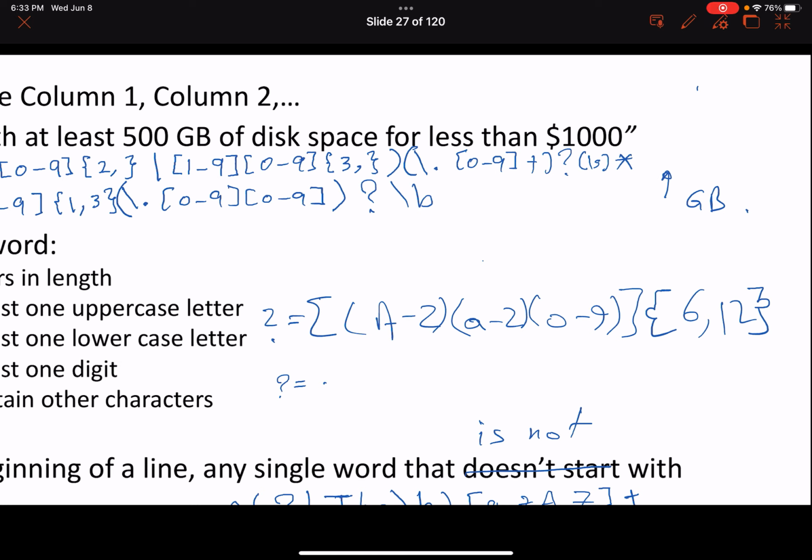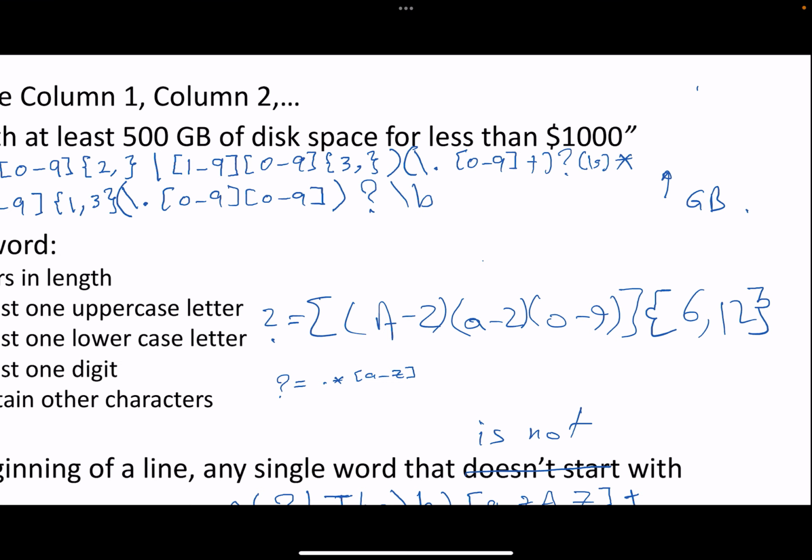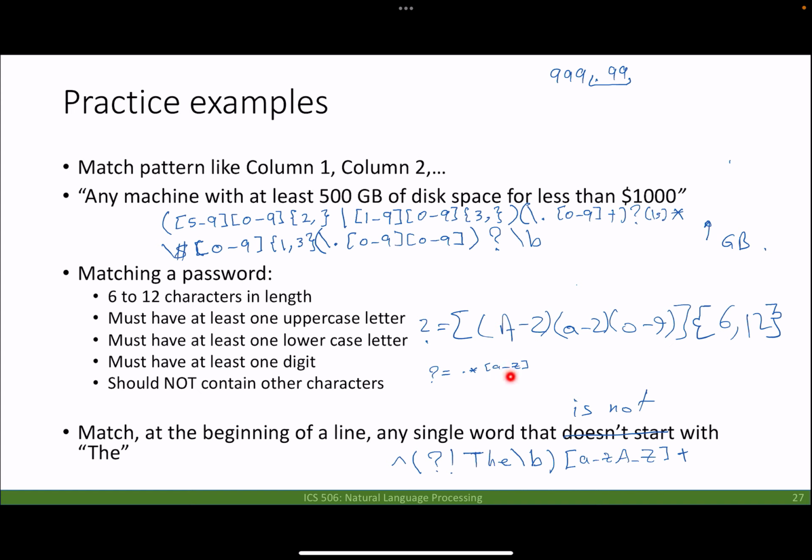Okay, so how can I get a small letter? Well, you can say dot star, right? And then followed by a to z, right? Why dot star? Dot star means any character. Basically, the assertion will look at the password, right? It will skip any character until it reaches the first single small letter. Okay, so this is the first.